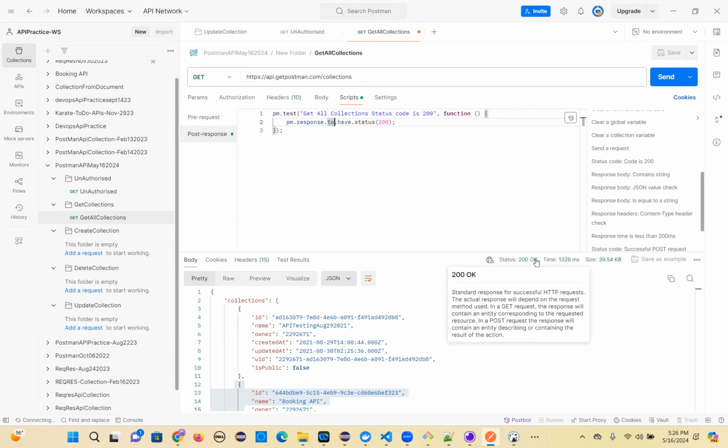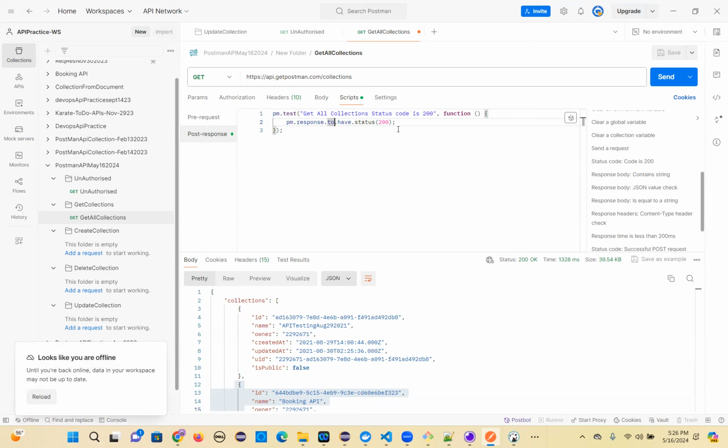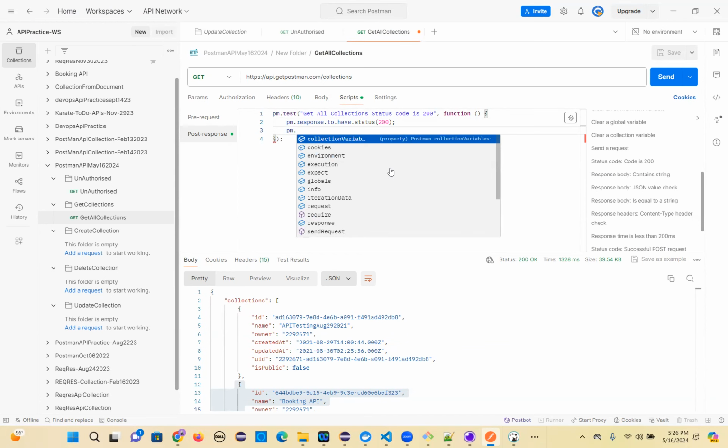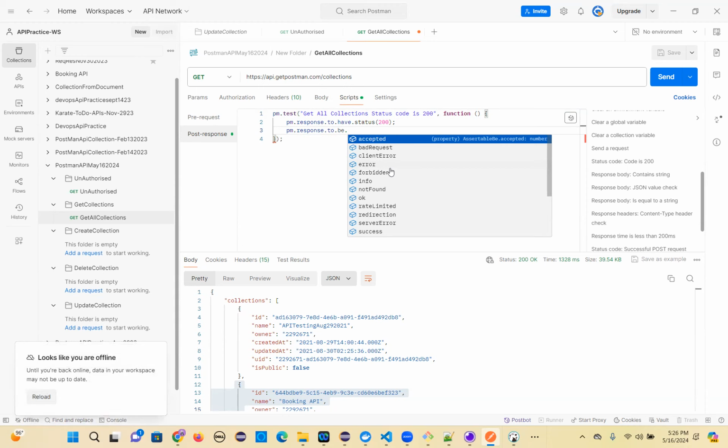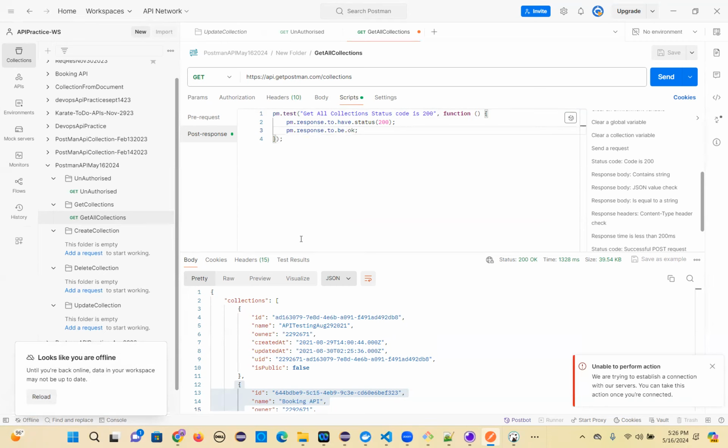But I need to validate the status message also. The status code you validated, but the status message also we need to validate. pm dot response dot to dot be. See all the status code messages: accepted, bad request, client error, forbidden, not found, okay. Now we want okay, right? Just select the okay. So this is another thing you can validate. So that's what we validated.